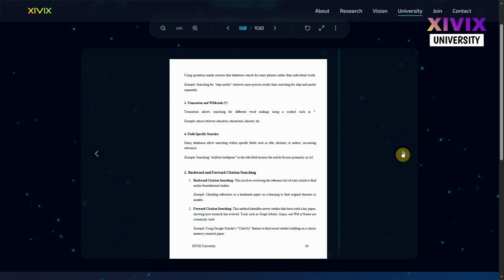And the third keyword searching method is truncation. So basically, truncation allows searching for different word endings using a symbol such as an asterisk. For an example, you search education, but this time you use EDUCAT and the asterisk symbol, and as a result it fetches resources regarding education, educational, educator, and etc.